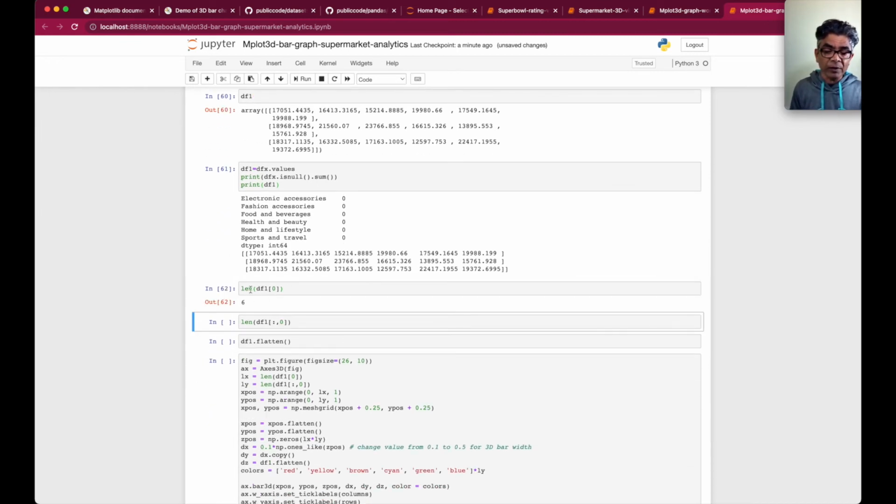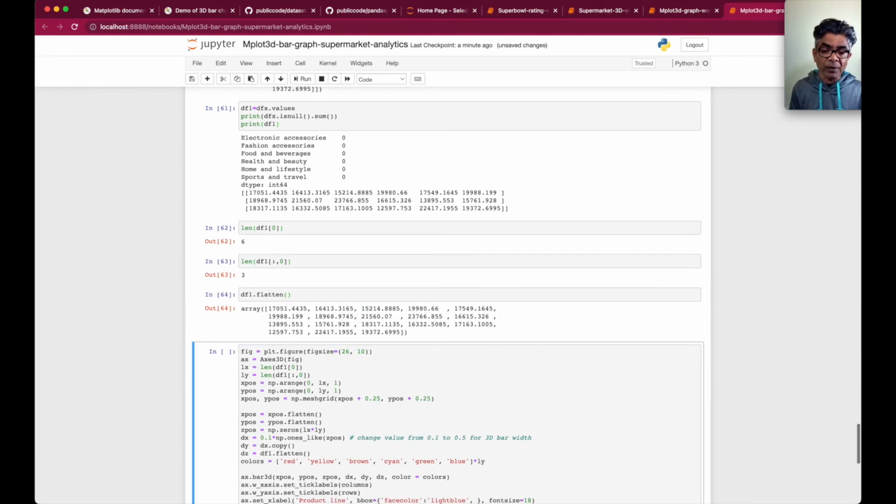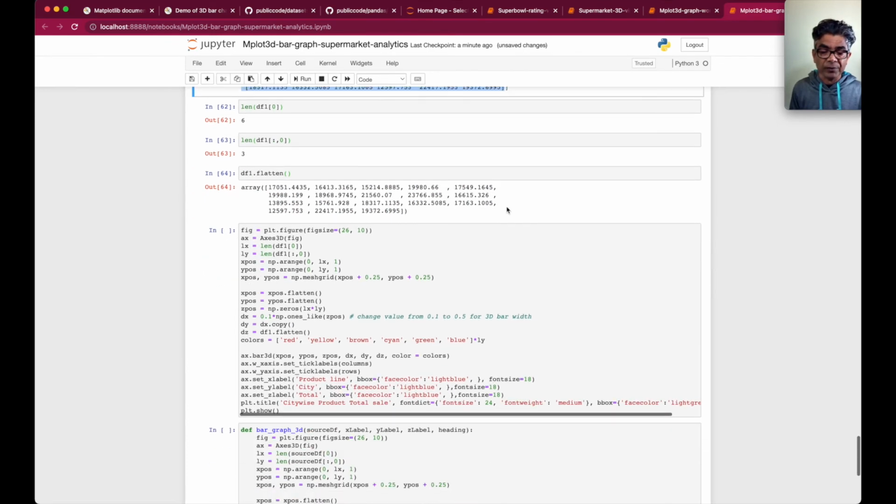As you could see here, the df1 has 6 columns and 3 rows, and if we try to flatten this df1, everything becomes one big list rather than having this multi-dimensional array of 3 by 6.